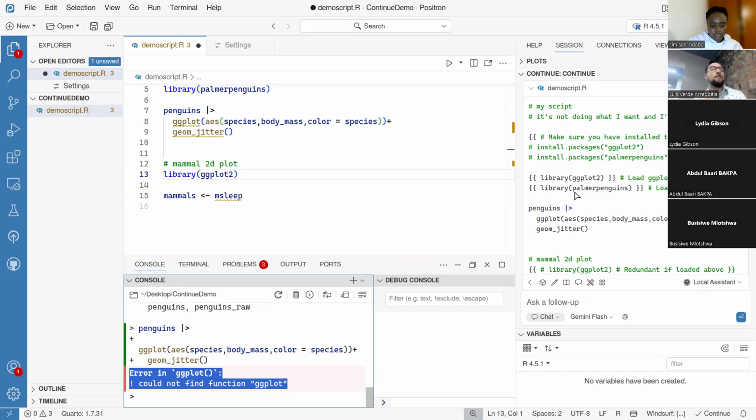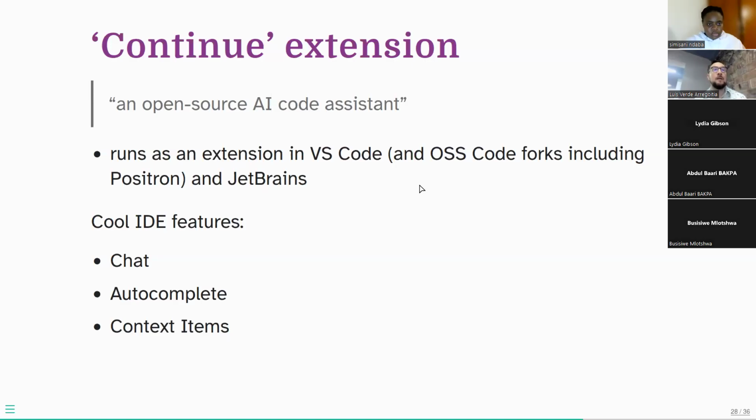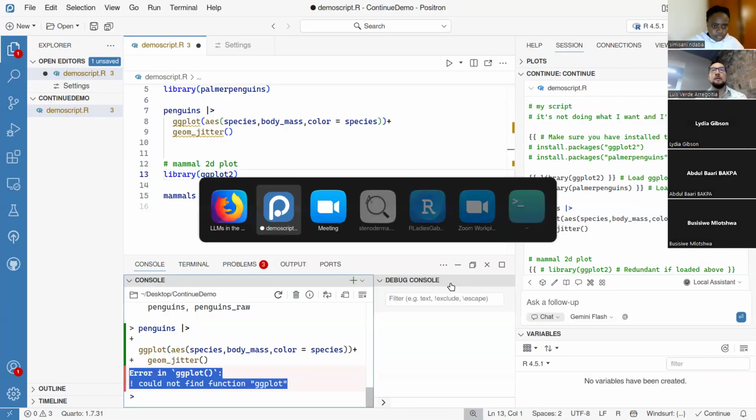It's autocomplete, chat, and like a local assistant that can do things in Positron. Let me close this for memory's sake.